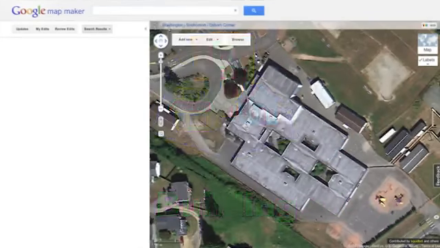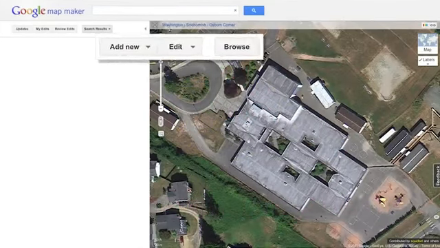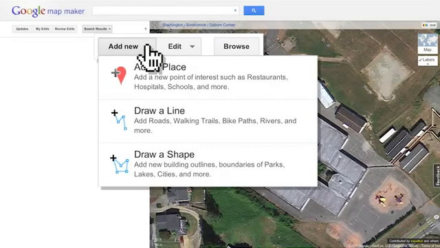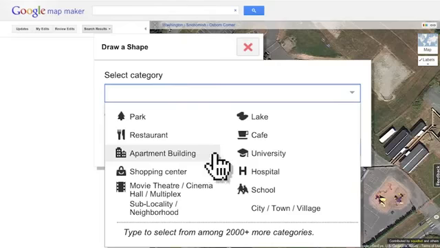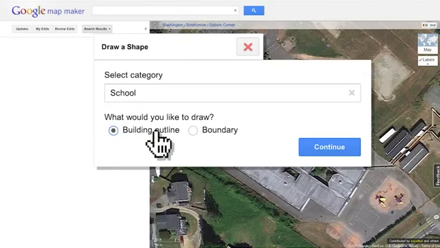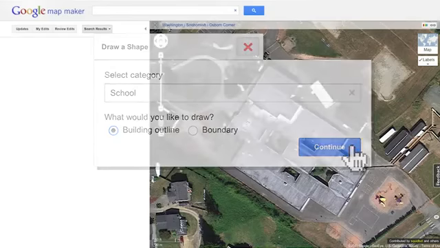To add a shape to a building that's not represented on MapMaker, click the Add New button. Then select Draw a Shape from the drop-down menu. Pick the category that best represents the building, then check the Building Outline button and click Continue.